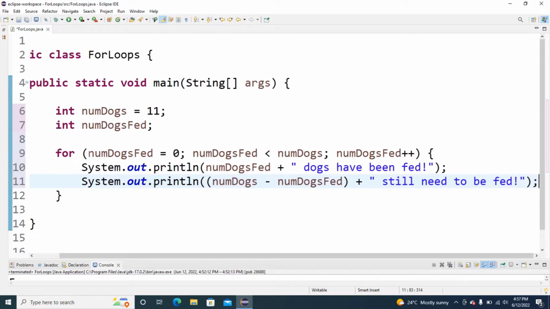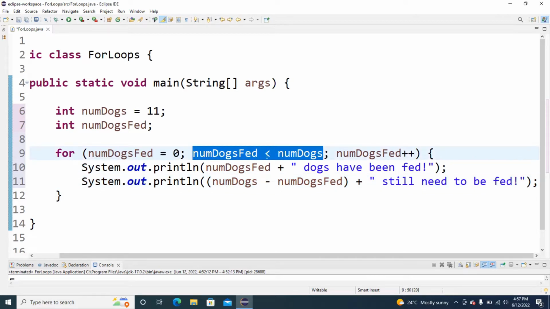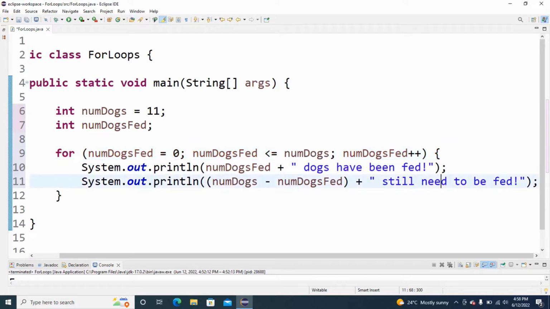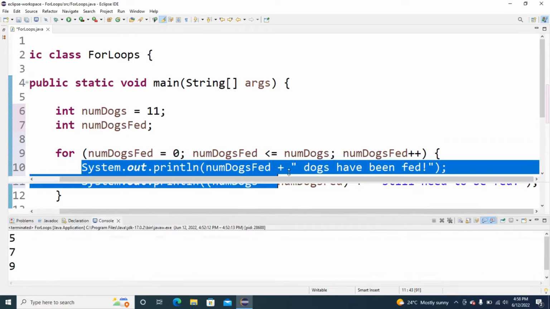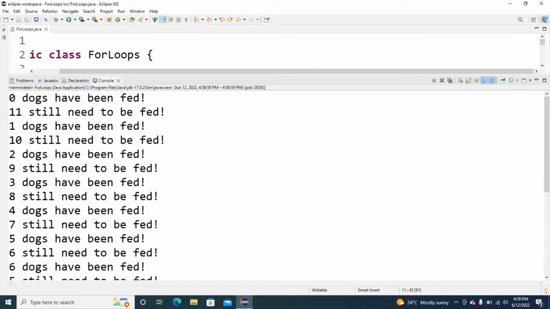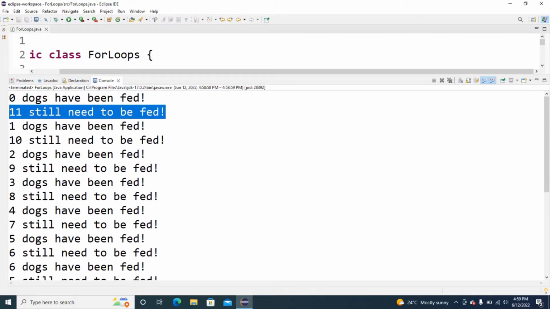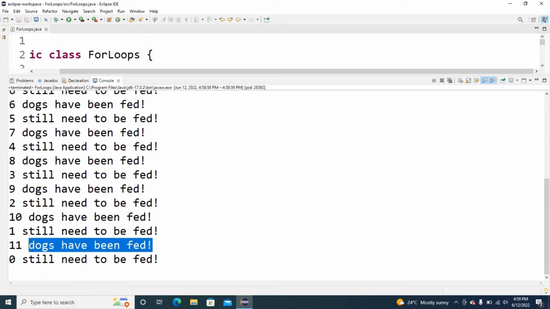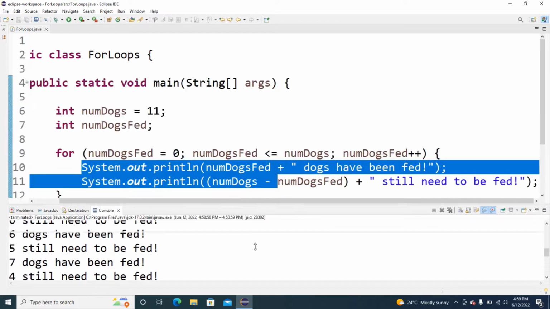So we have the number of dogs fed, which starts at 0. The loop's going to keep going until all of the dogs have been fed. Let's just make this less than or equal to numDogs so that in the end it prints out 0 dogs still need to be fed. And for each pass of the loop, 1 more dog is going to be fed. And our print statements in here are just going to get printed to the console for each pass. So in the beginning, we have 0 dogs which have been fed and 11 which need to be fed, and then it just keeps counting up until all 11 dogs have been fed.